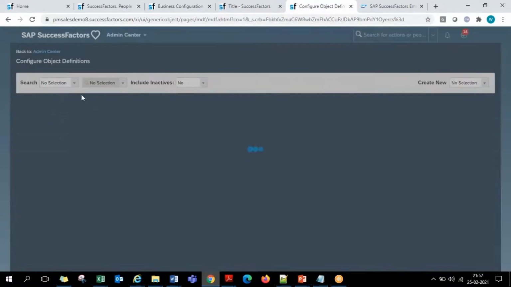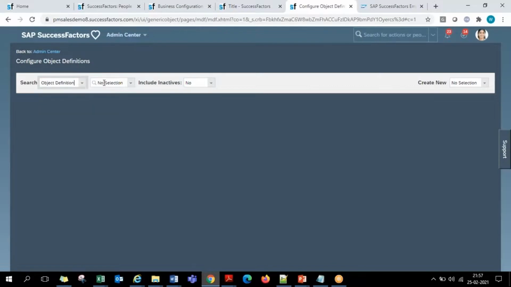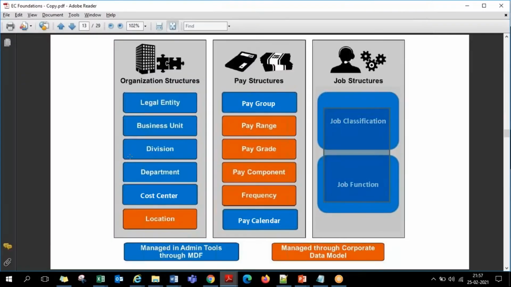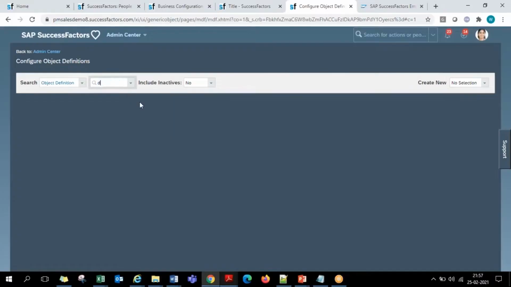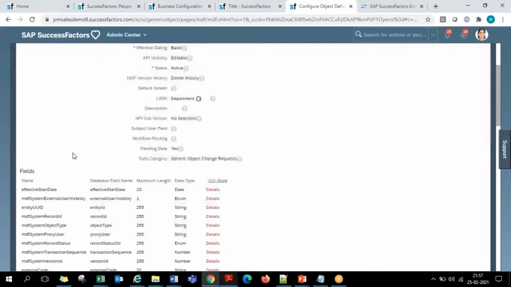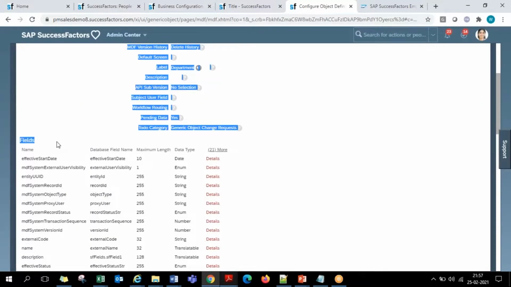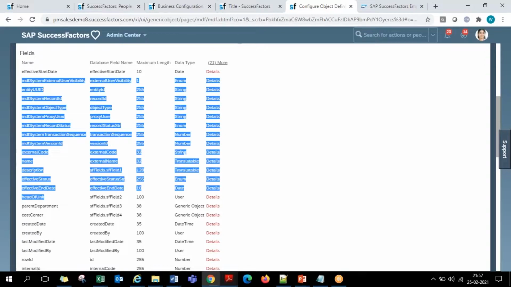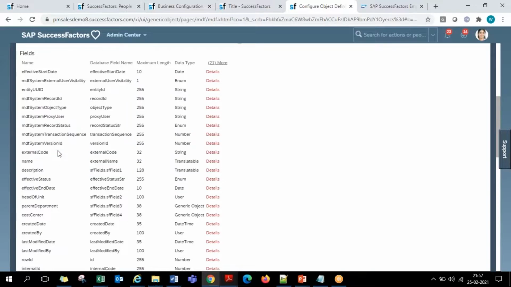Now if I want to find the object definition of any of the blue colored objects, say department, which is one of the foundation objects, I can search for the object as department. Here in this department, if you scroll down, here are the fields. The department related fields are listed here, all these fields. Whenever we create a new department, whatever fields we see on the screen are coming from here.